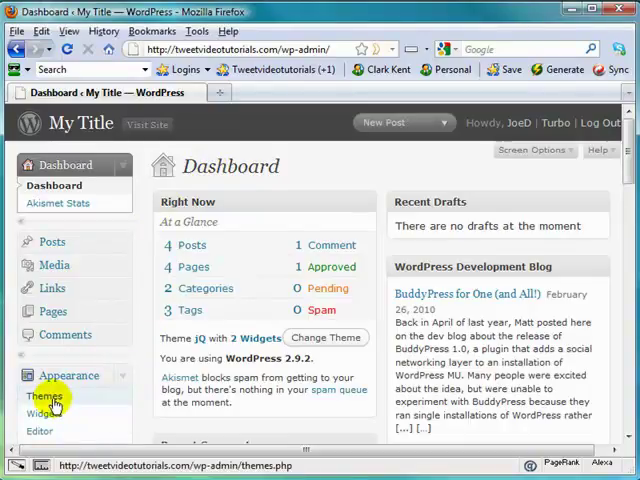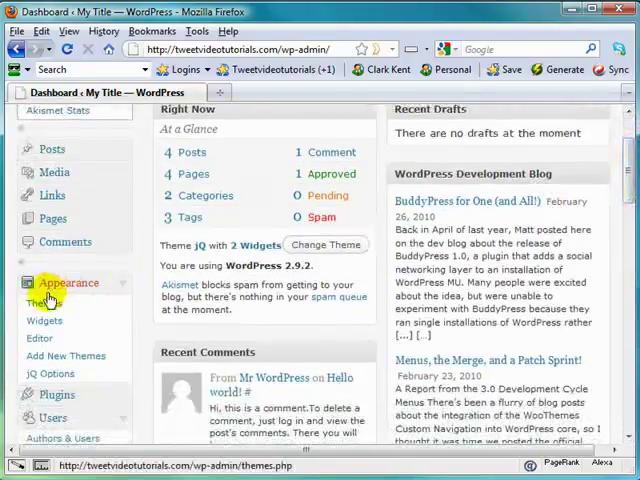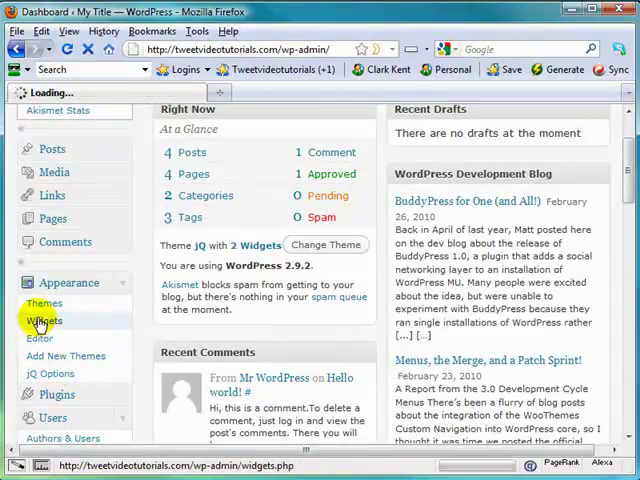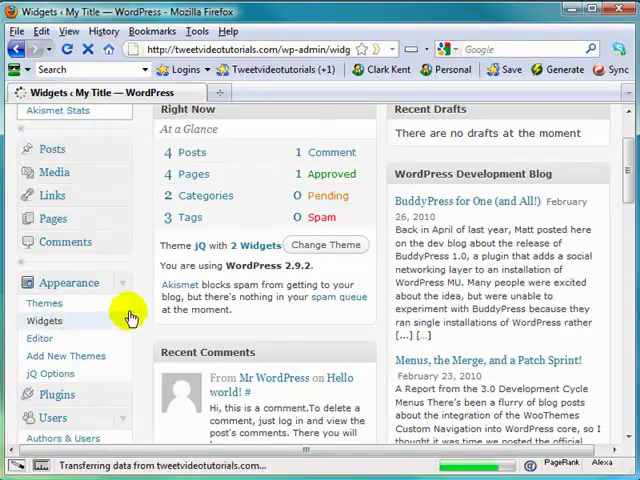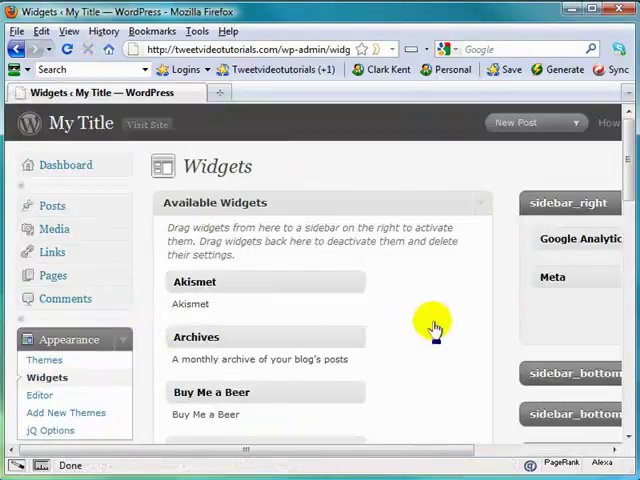You can see here's the same place we go to change and add new themes, and I guess get rid of themes as well. But you can also edit them, add new themes, and under widgets we click on that. That'll bring us to our page where all of our widgets are located.